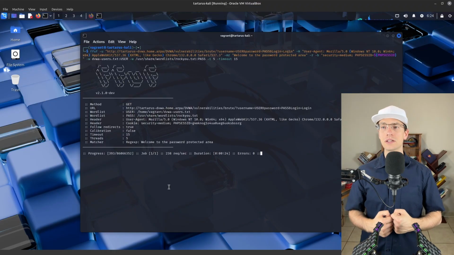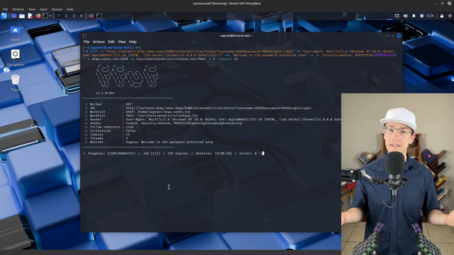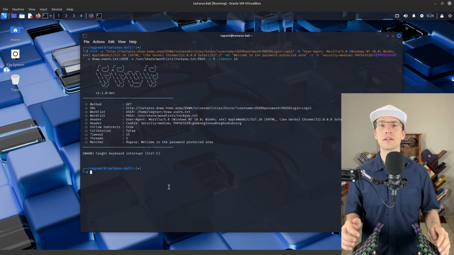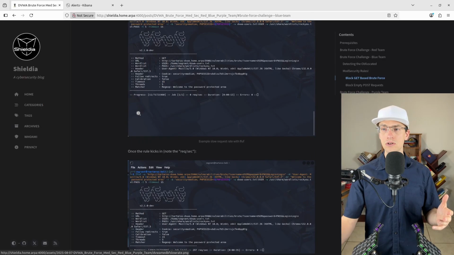Boom. There it is. Now we're at like 200 requests a second, whereas before we were at 0 requests a second. So you can see that the blocking has in fact taken effect. We can cancel that and then go back to our guide here.